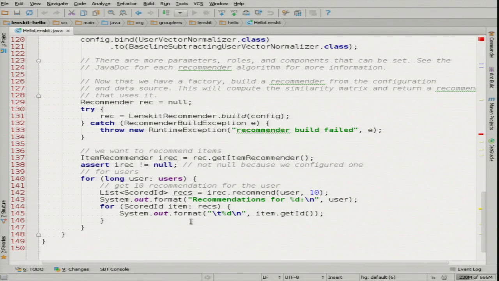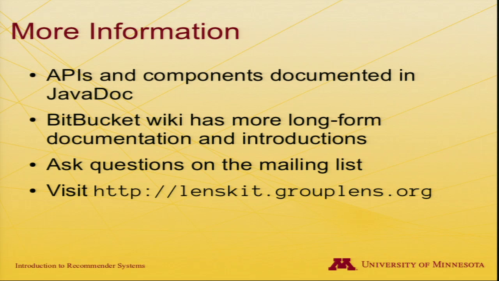For more information on how to use LensKit and the details of these various classes and components I've talked about, the APIs and components for LensKit are documented in our Javadoc. On the Bitbucket wiki, we have long-form documentation about the anatomy of a recommender and about the components of particular implemented algorithms. Also, we have a mailing list that we encourage you to ask questions on. All of this is available from our website at lenskit.grouplens.org. We hope that you enjoy using LensKit, and please let us know the cool things that you're making with it.